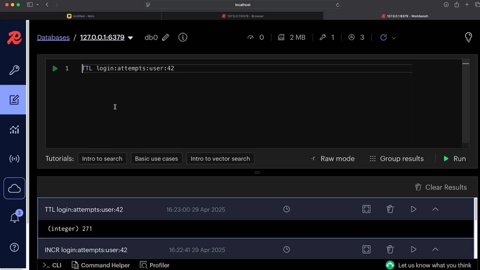And then we can go ahead and run our TTL to see how much time we've got left. Looks like we've got 234 seconds left. The TTL still counts down from the original 300 seconds. Updating the value does not reset the expiration. You would need to manually reset it with another expire.